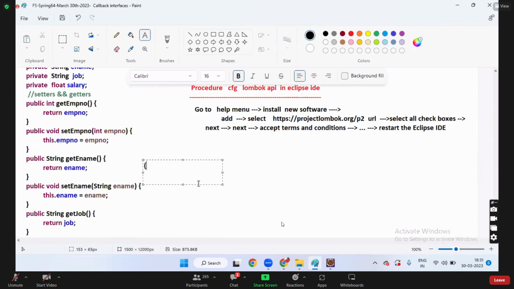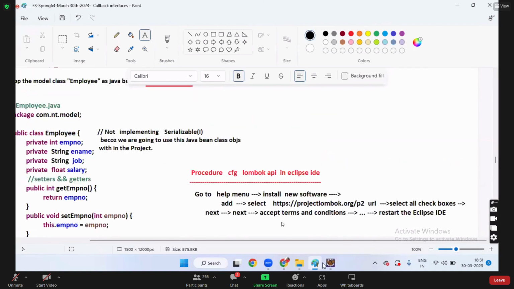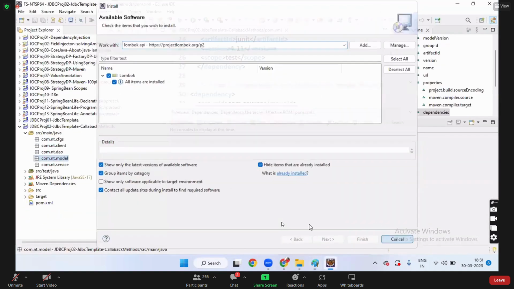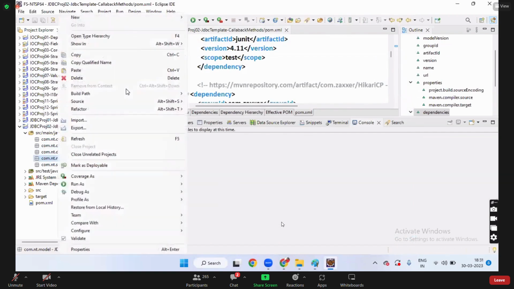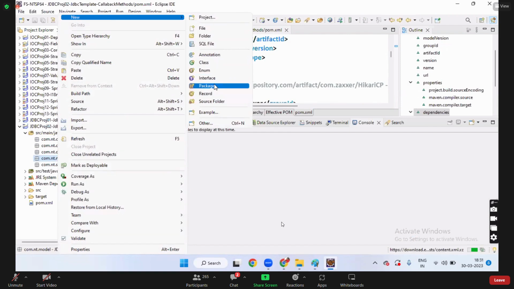Instead of developing model class, having our own getter setter methods, you can generate them dynamically. In my system it is already installed, there is no provision to do it again, boss, because that plugin is already installed.